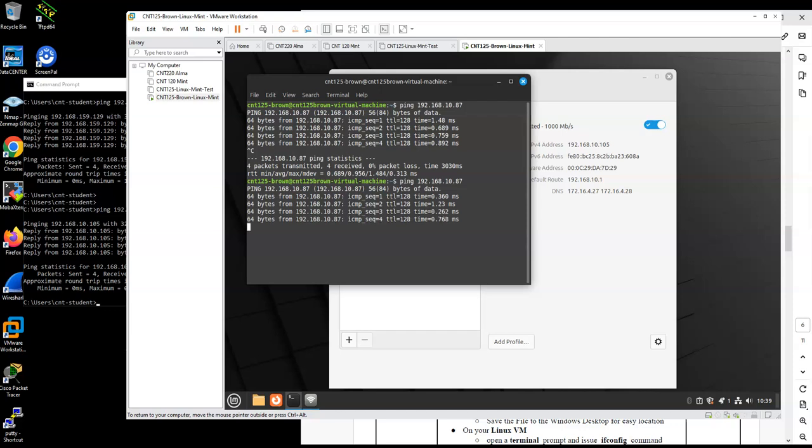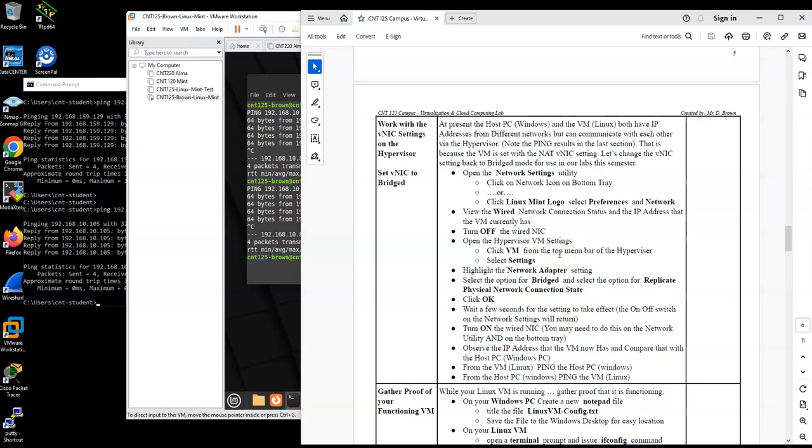Remember, we'll need the Control-C to stop the ping over here. All right, so now that they're back on the same network, as far as the network's concerned, these are two individual machines. The host Windows machine is a computer, and this Linux virtual machine is like a separate computer as far as the network is concerned. And that is our VNIC settings, NAT and bridged on our hypervisor. Those are important things to know how to change or recognize how things are set and what should be happening.